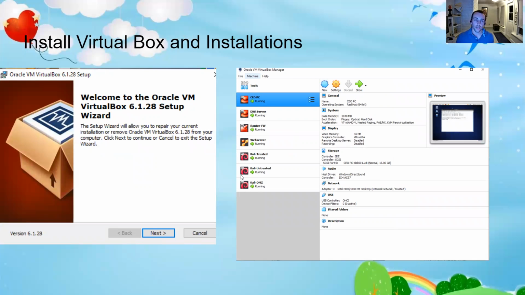And so the first thing I had to do was install VirtualBox along with its installations. And so what I did was, as you can see to the left, downloaded the latest version of VirtualBox. And with this, used VirtualBox to download these individual machines. As you can see here, the CEOPC, DNS server, router or firewall, web server, and the 3 different Kali machines.